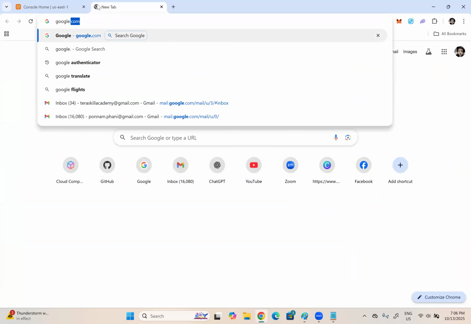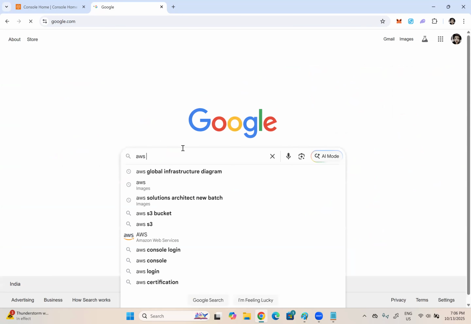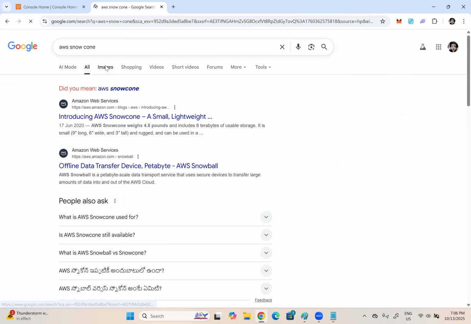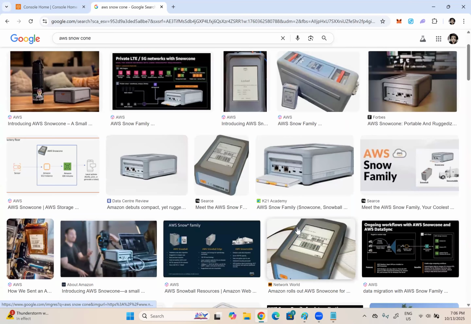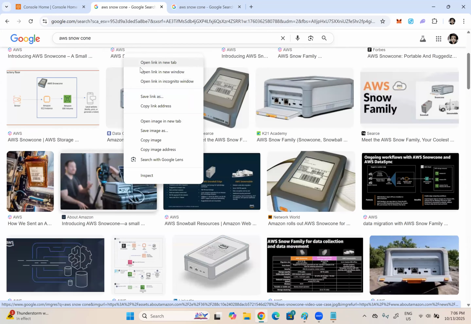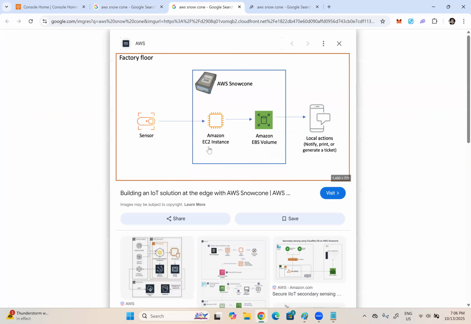Okay. First, let me show you the images, how they look like. Let me go to Google. So first, let me show you snow cone, AWS snow cone. Let me go to images. Looks like your external hard disk, right? But bigger in size. Right. So here you can see the image. There's a snow cone. Let me show you. See here.